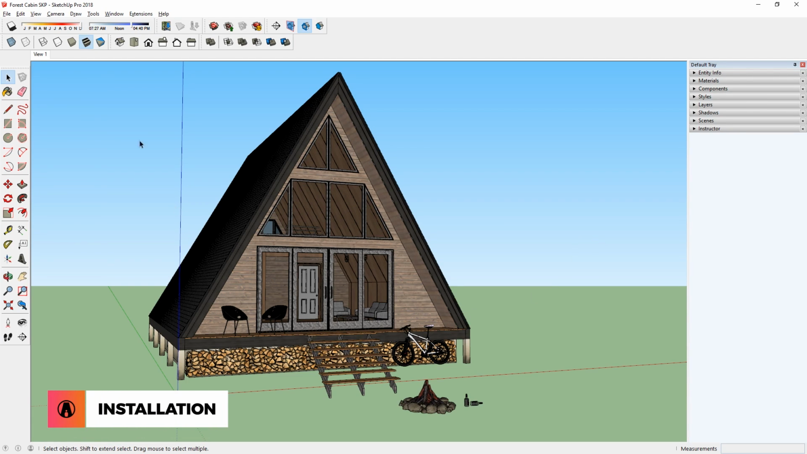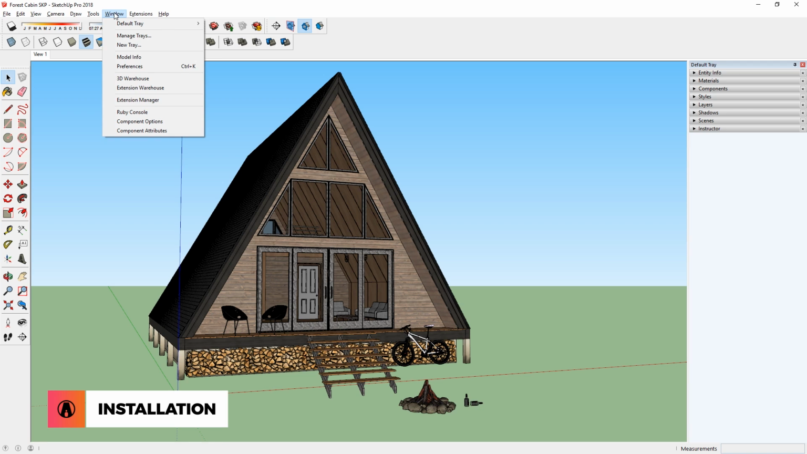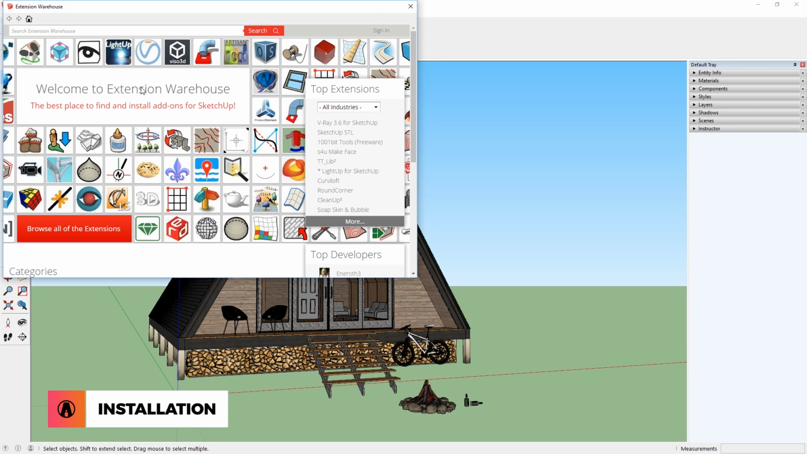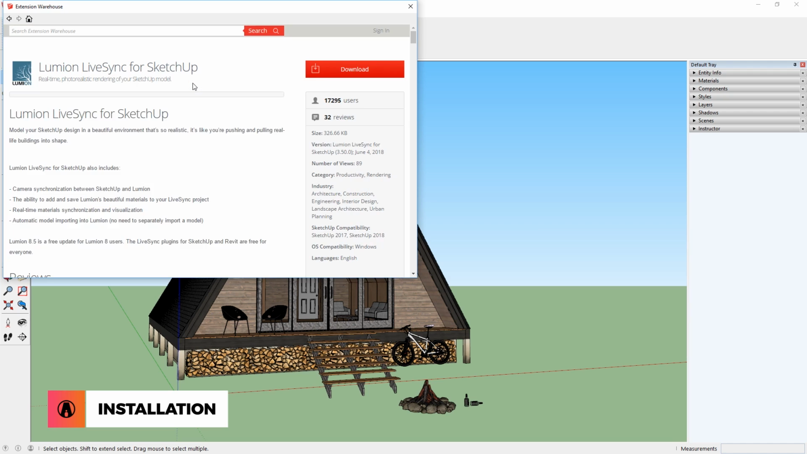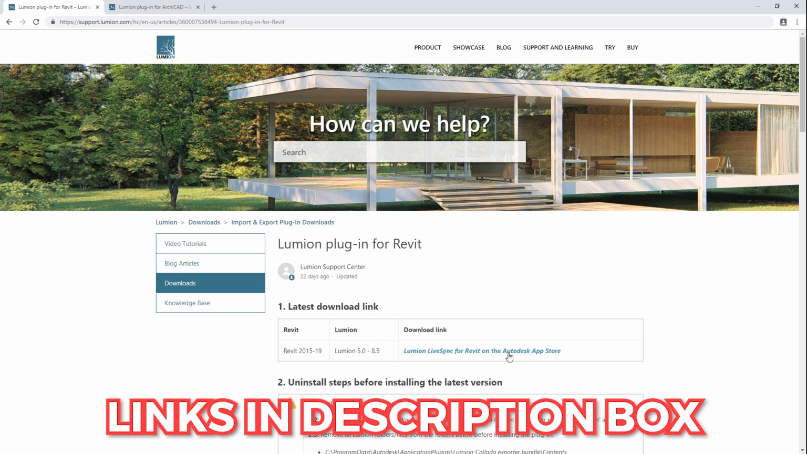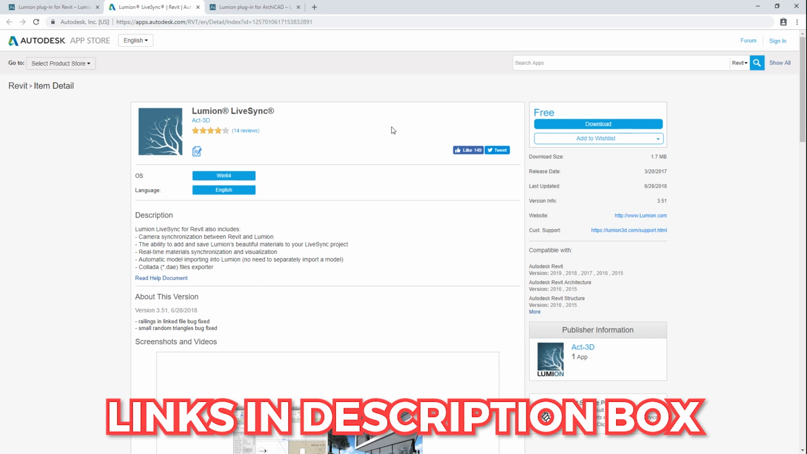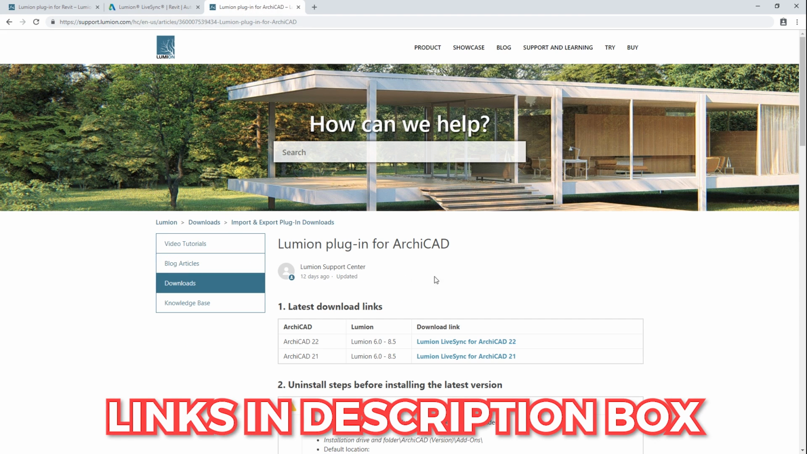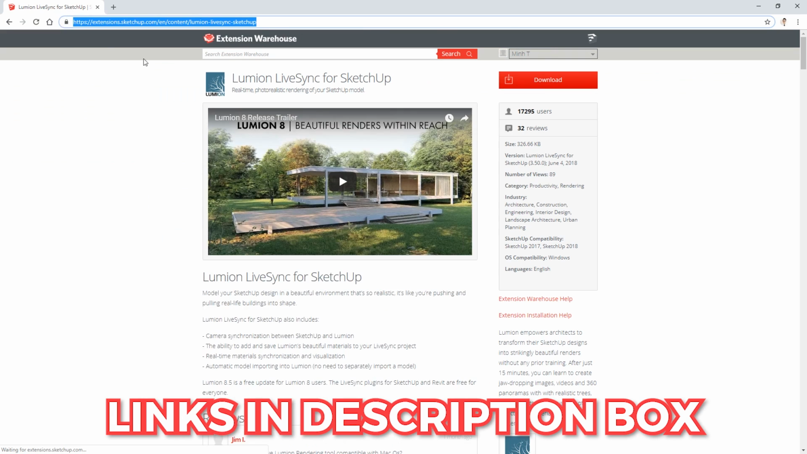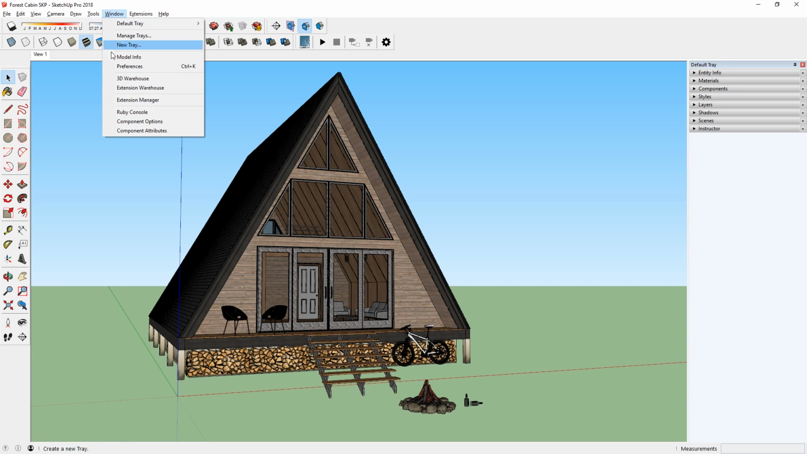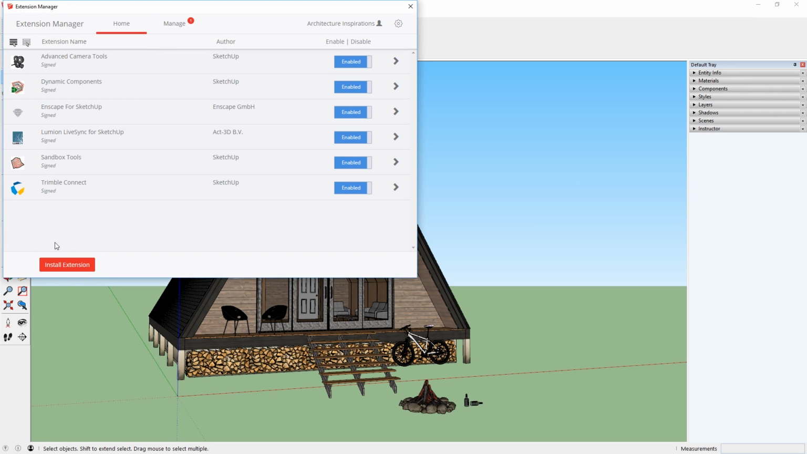To install it, first open up your SketchUp model and go to the extension warehouse. Then search Lumion LiveSync and download, then install it. If you use Revit or ArchiCAD, then follow these links here. Another way to install the plugin is to open up a browser and go to this link. Then download the plugin, and in SketchUp, you can open the extension manager to install it.